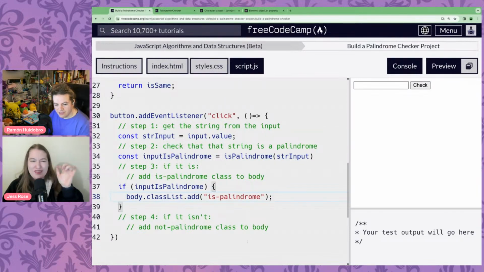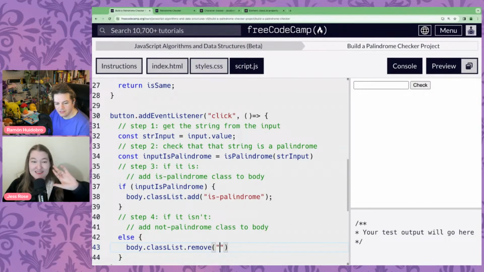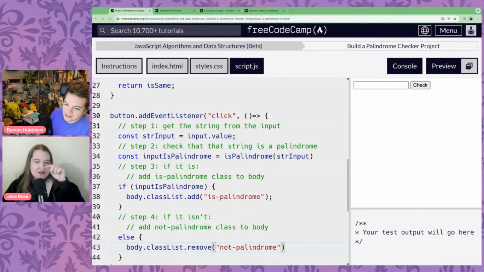So we can't change the CSS with this, but we can say, hey, we've got these two options for CSS classes. If it is a palindrome, if this returns true, go ahead and inject this CSS class we've already written into our body element in our HTML.